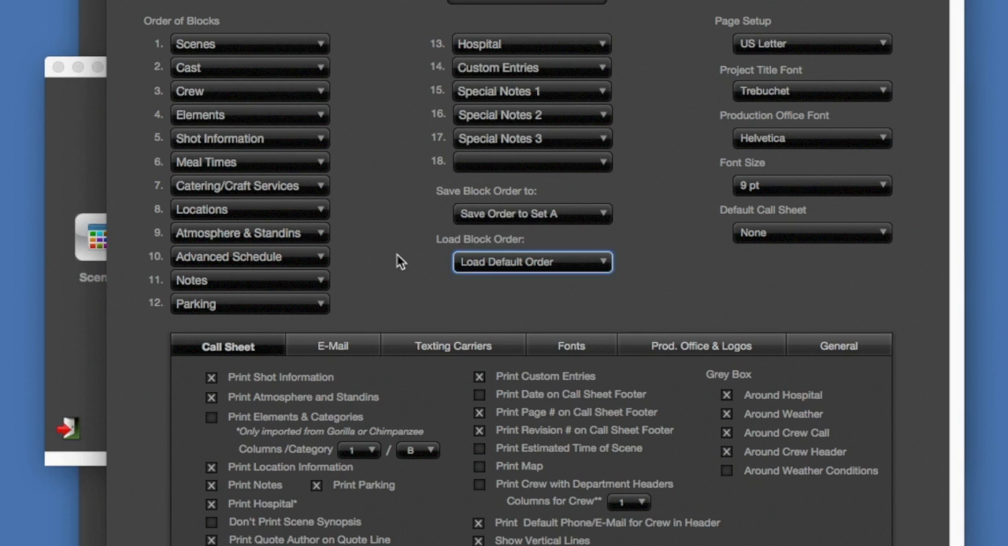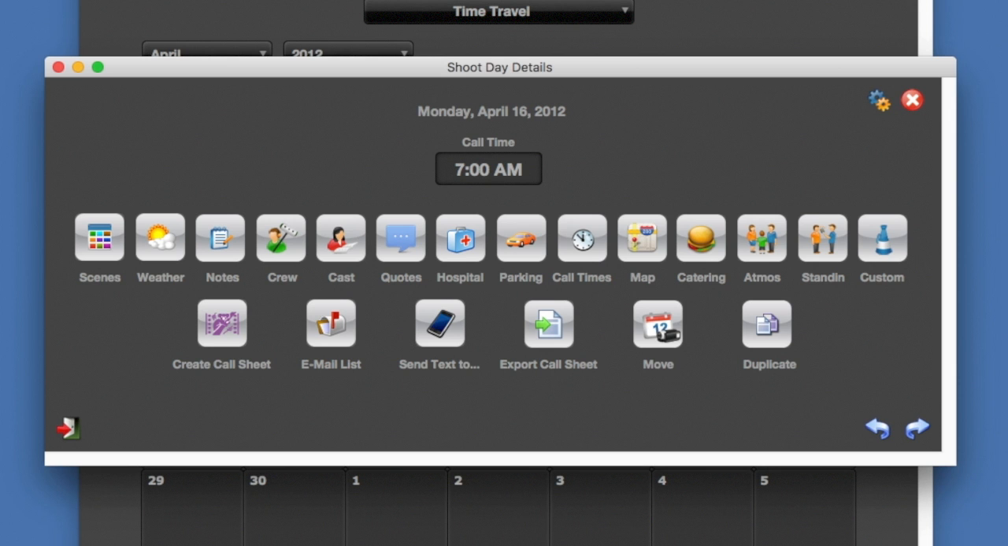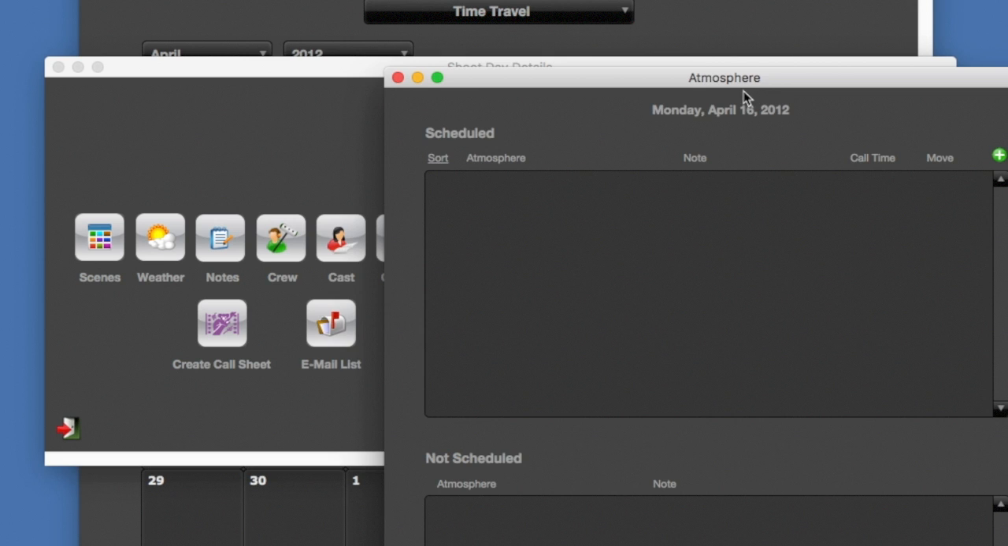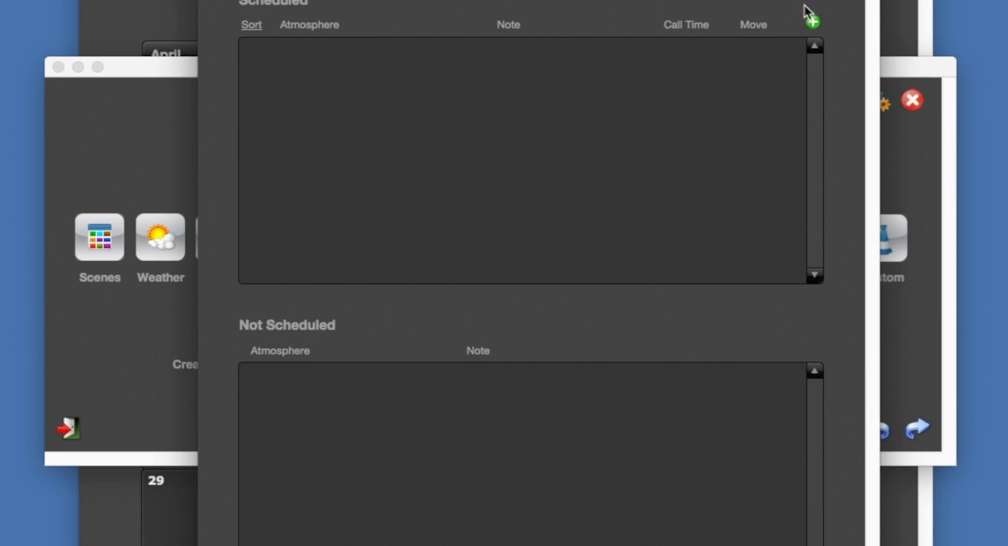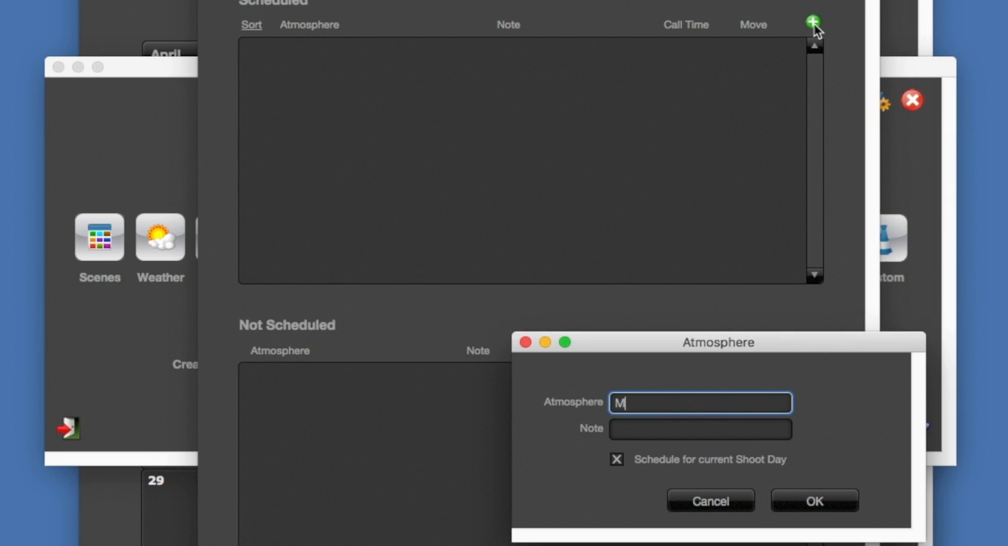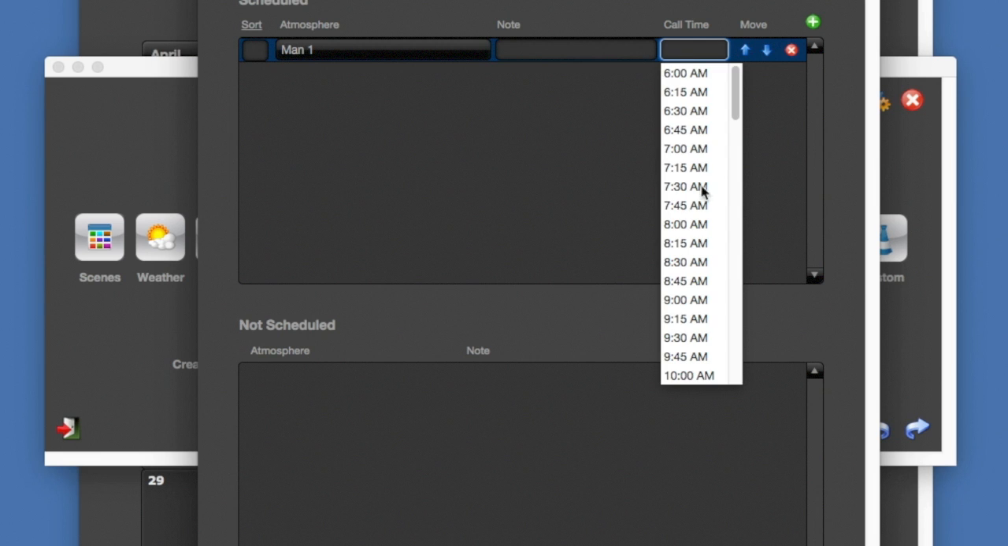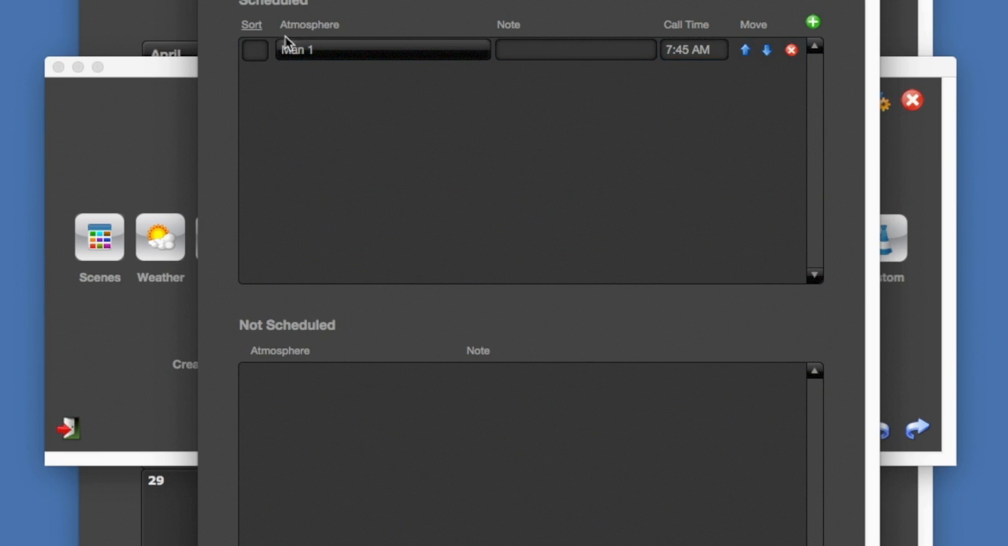Atmosphere and stand-ins is another feature in Koala call sheets. Atmosphere, also referred to as extras, allows you to enter this information here. Select the green Add button to add an atmosphere record. You can also enter a note for this record. Select the Scheduled button to schedule this atmosphere for this shoot day. Then enter a call time for this atmosphere if desired.